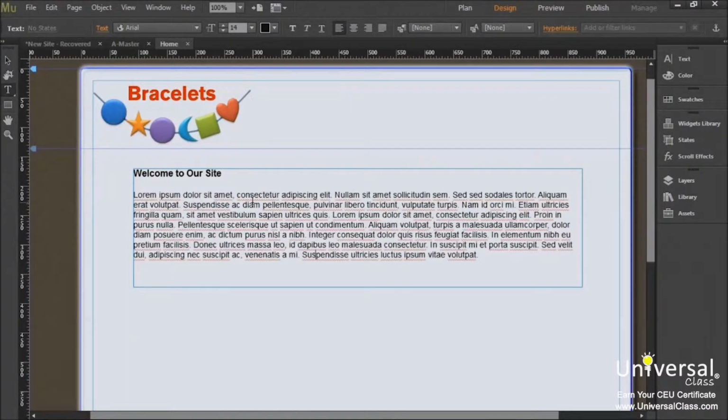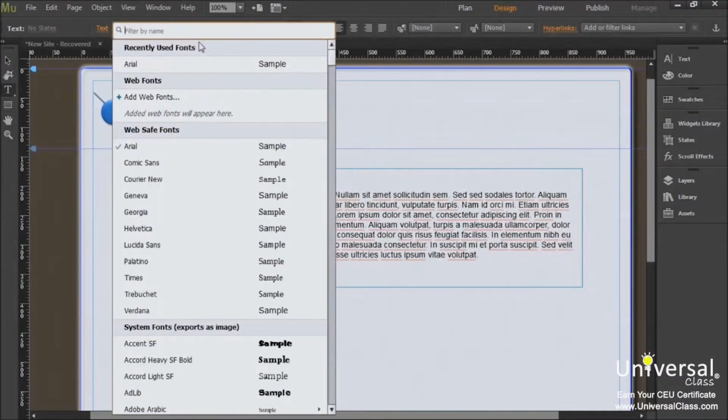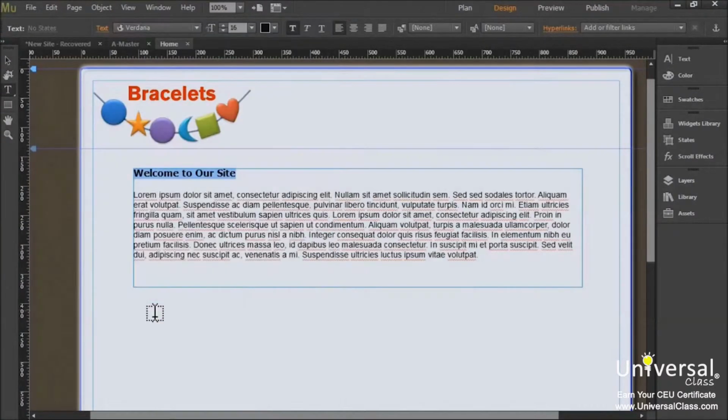To change the font type for text, use the text tool in the main toolbar to select the text you want to change. And we're going to change this text here. Go to the control bar and click on the font drop-down. Select the font you want to use, and keep in mind the difference between a web-safe and system font when you make your selection. We've selected Verdana.